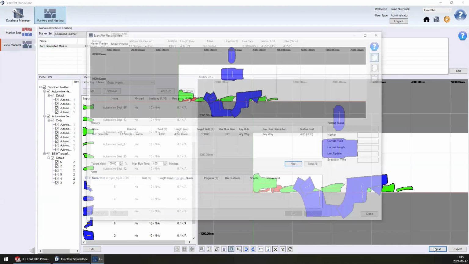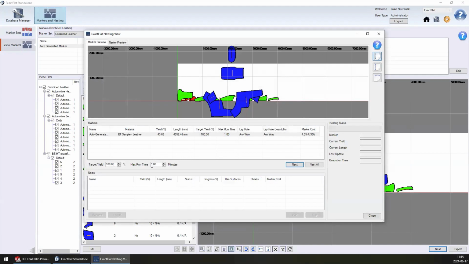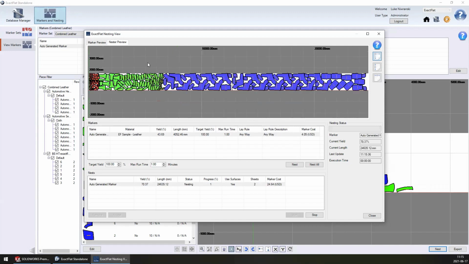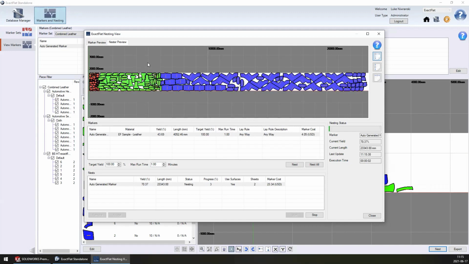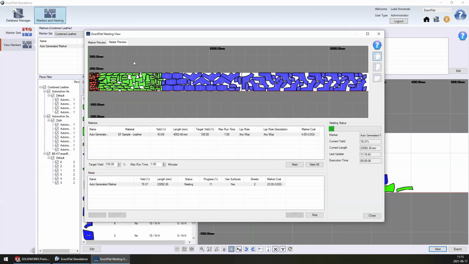And now we can do automatic nesting with Fraunhofer. We'll keep our max runtime at 1 minute. And when we click the Nest button, very quickly Fraunhofer is going to take over and start nesting all of our pieces together. Because we grouped our pieces by part, we can see that they are also being nested as grouped parts. So all of our headrest pieces are being nested up front, followed by our car seat pieces. And lastly, our chair pieces are being grouped in the rear.